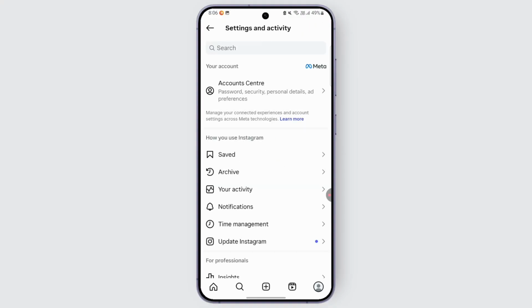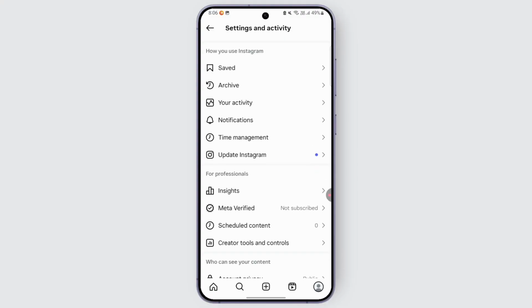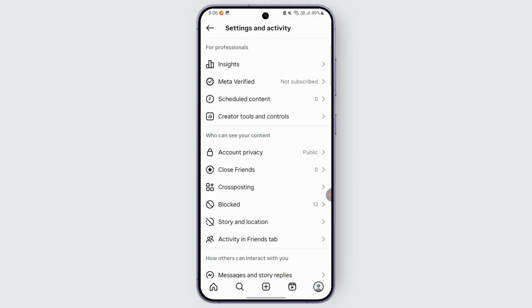and this will open up your settings and activity here. From here, what you need to do is basically look out for the option of who can see your content and find the option for story and location. So find the option there and tap on it.